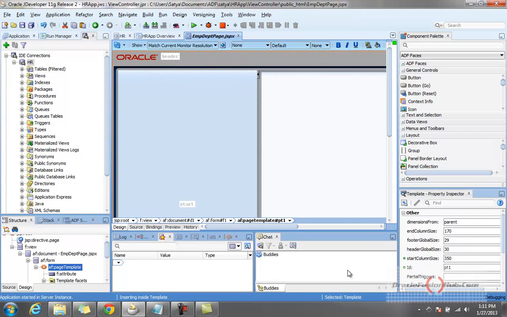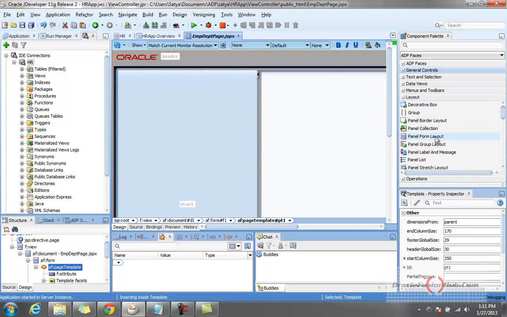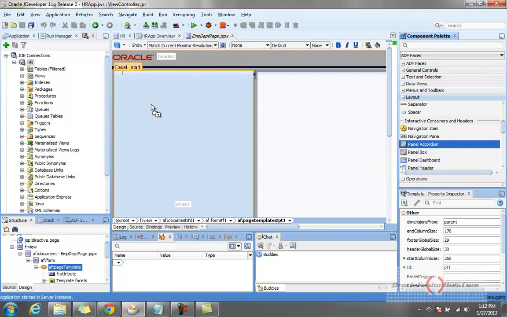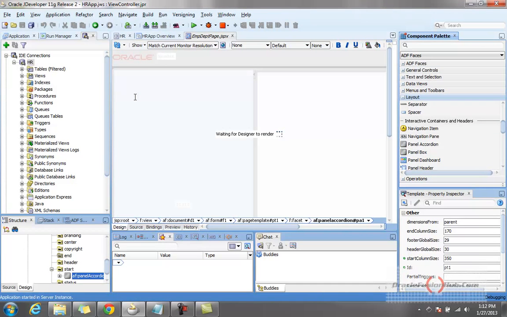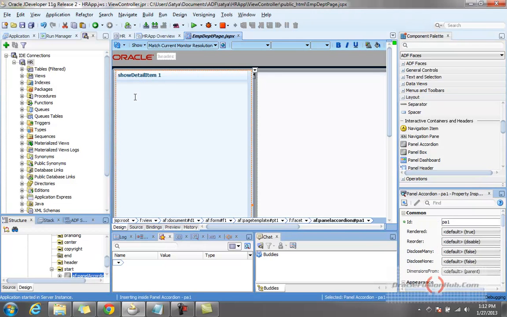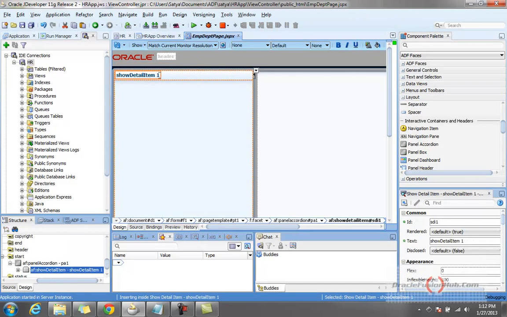Now I would add a panel accordion to the column here. So how do I do that? In the layout, you have panel accordion. Here is the panel accordion. Just drag and drop it in the first start column. And this would be my department's details. So let us name it as departments.